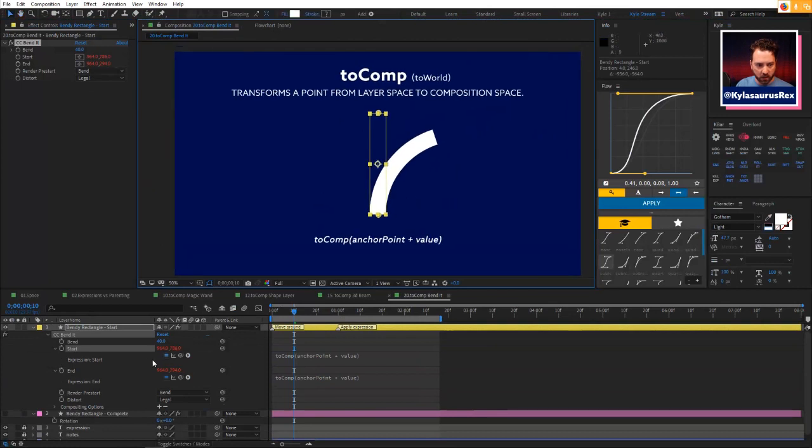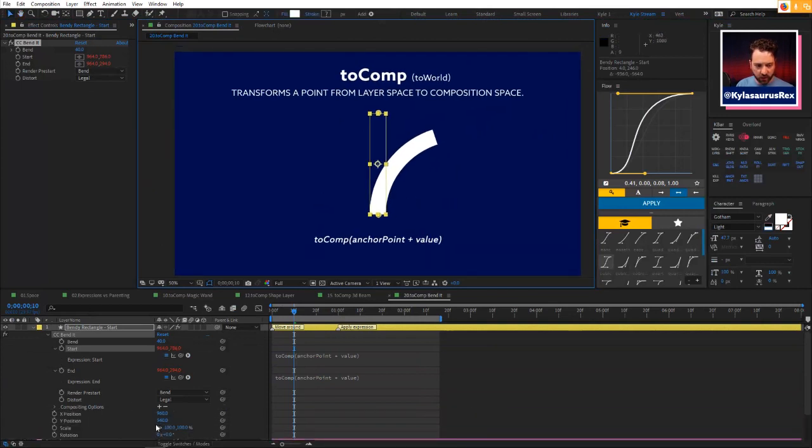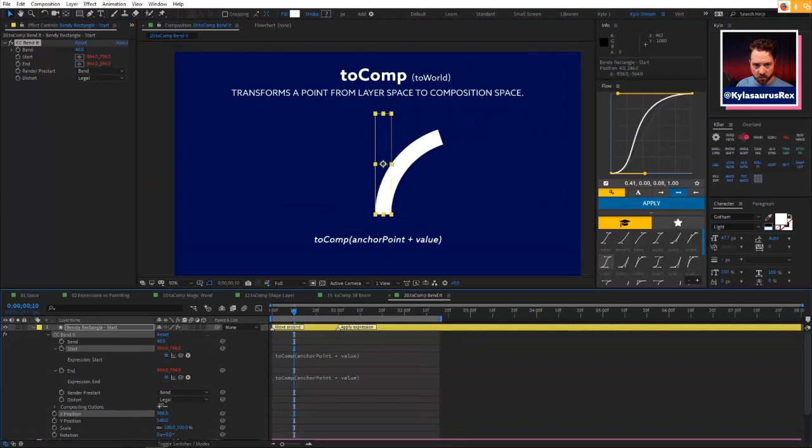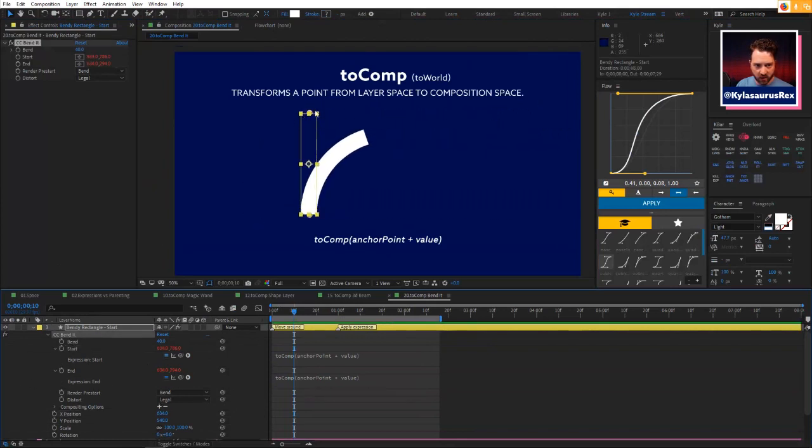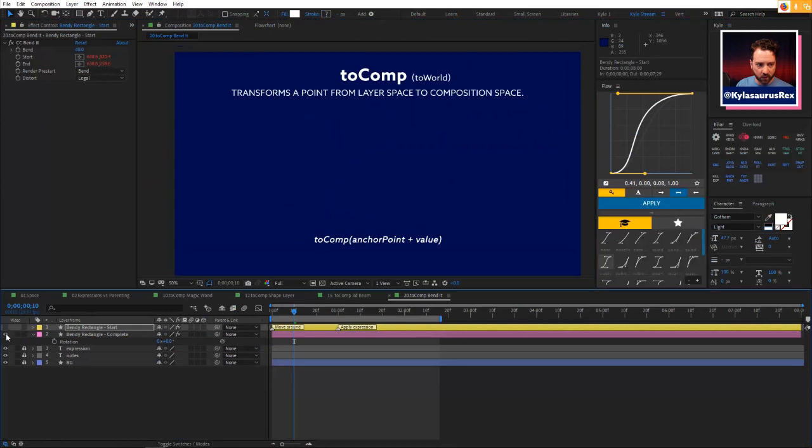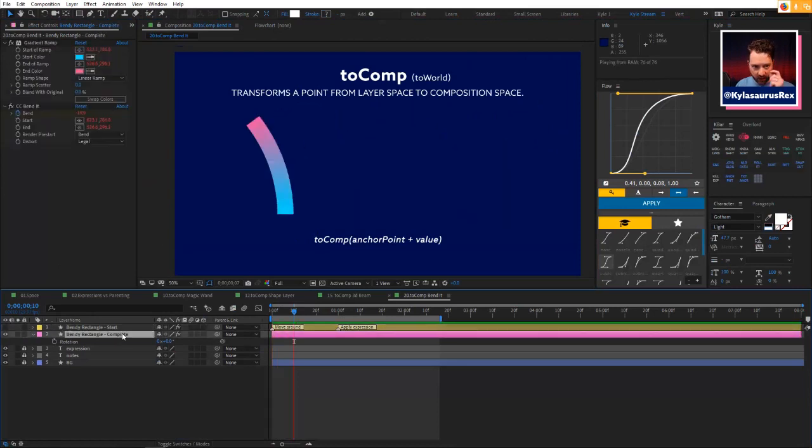And now, no matter what I do with the layer transforms, those points follow this thing around, okay? You can see in the UI that they're following it around. Yeah, and this is a great way to make like cool noodly stuff like this that actually follows the layer around.